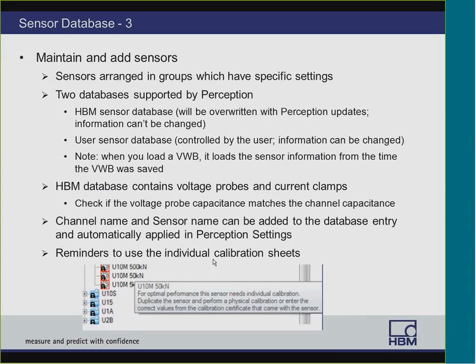One is the HBM sensor database, and when you look at the sensors in it, they are all going to have the locked icon like you see below. That's because that database cannot be edited. It just gives you some sample sensors, and you can use those as a basis to build your own, and this database is going to be overwritten each time Perception is updated.